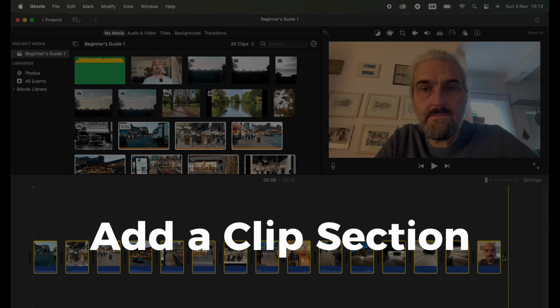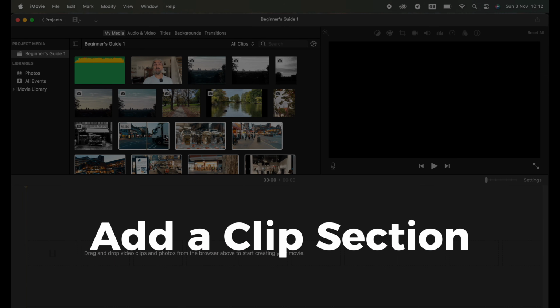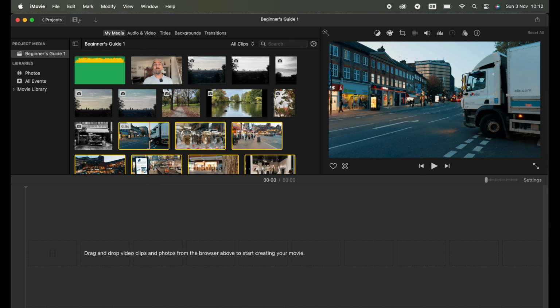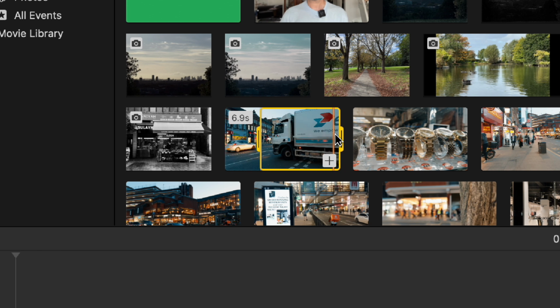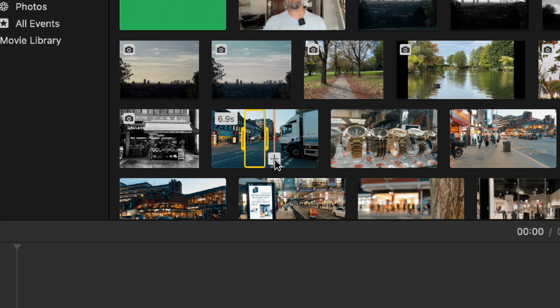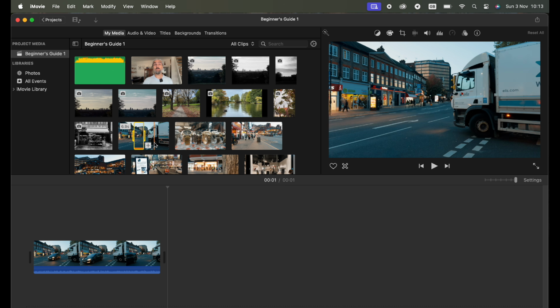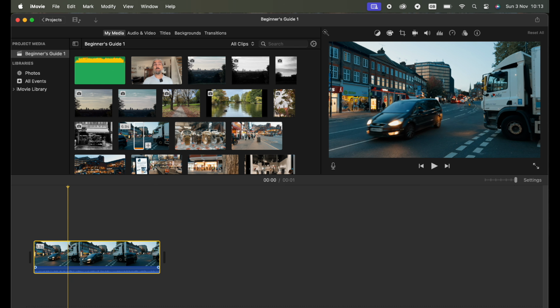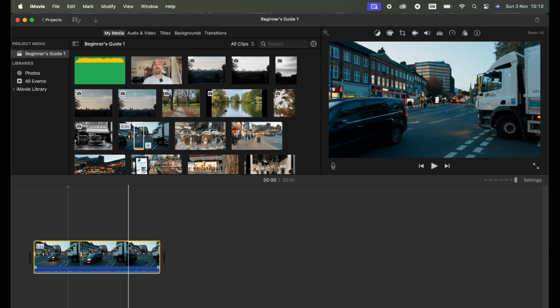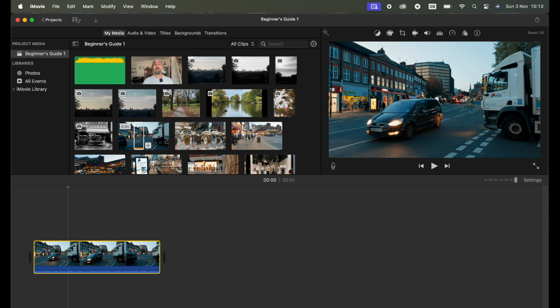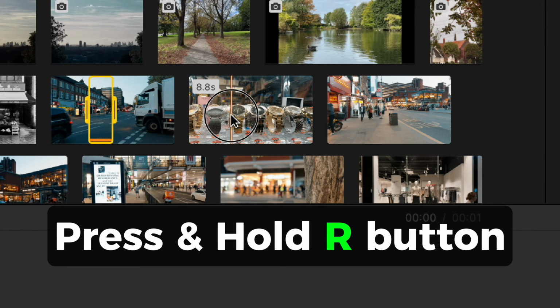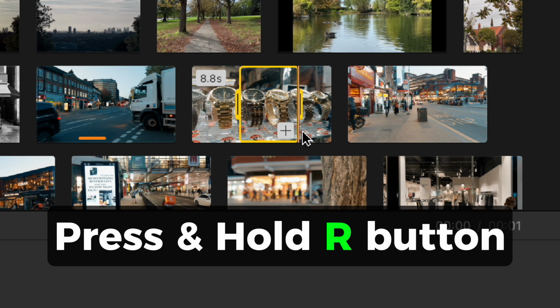If you have a long clip, you probably don't want to add the whole thing to your timeline. A better idea is to choose a section of that clip first. And to do that, you can simply drag the ends of the thumbnail to select a smaller part of it. And now, when you click the plus button, the clip is going to be trimmed to the selected portion on the timeline. But there's another way which is actually probably quicker. Press down the R button and now sweep your cursor across the thumbnail.